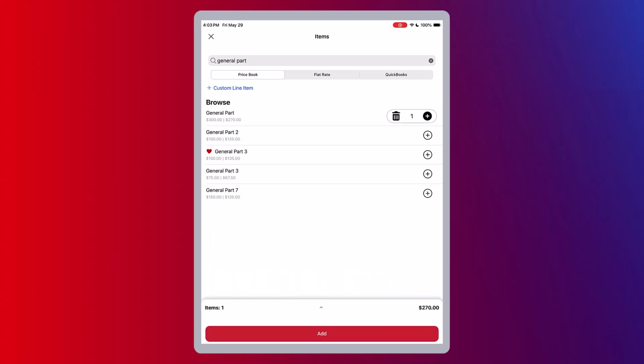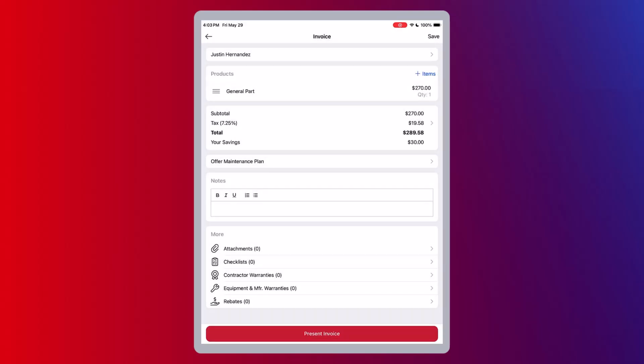queue. You have an option here to change the quantity of this item. Tap the plus sign to add quantity, and tap the minus sign to subtract quantity. Press the trash can to delete this item from the product queue. We can see there's a 0 now at the bottom, but we want to take this general part, so we're going to hit the plus sign, and now we're ready to add it to the invoice. Tap Add, and now we can see our item in the product section.